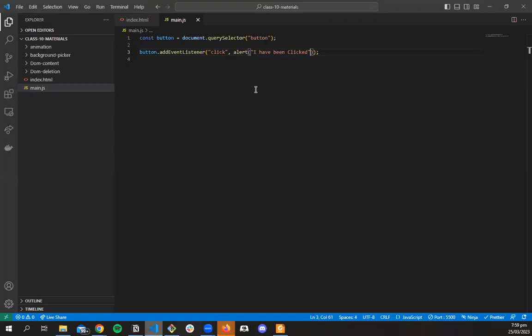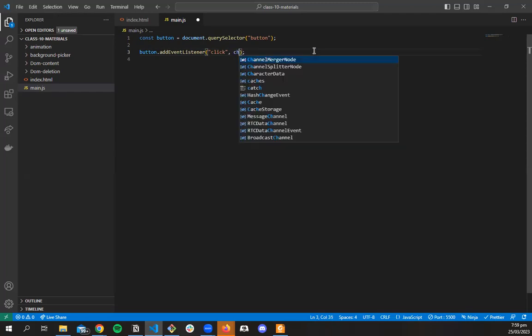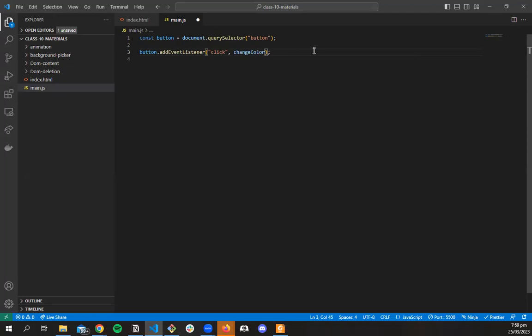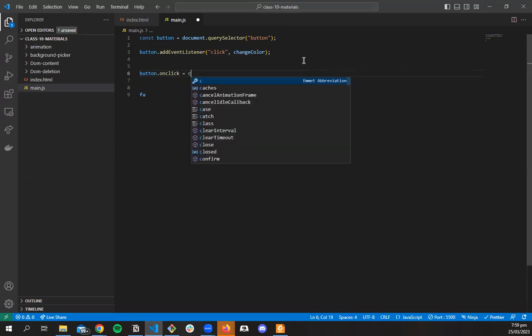Now you could do other fancy things. Instead of alerting something directly, we could have a function, maybe changeColor. All we are saying is that when they click on it, run a function called changeColor. We currently don't have the function yet, so we could write our own function. It's almost the same thing as when we did button dot onclick equal to changeColor.